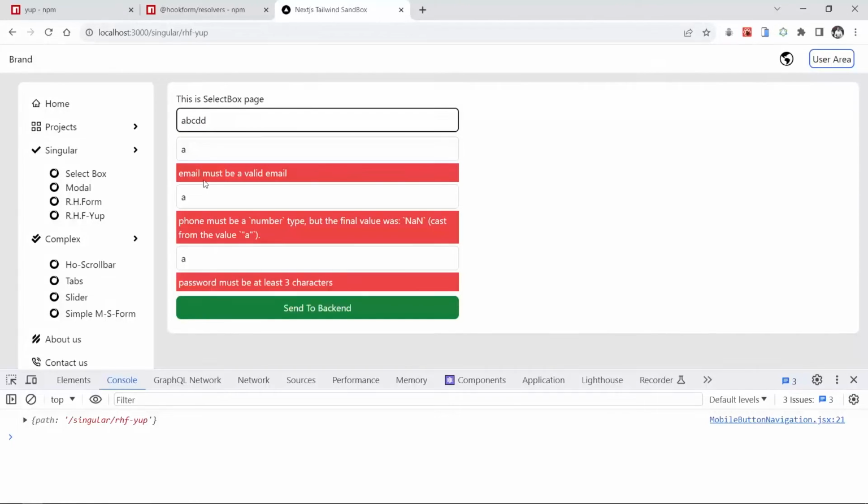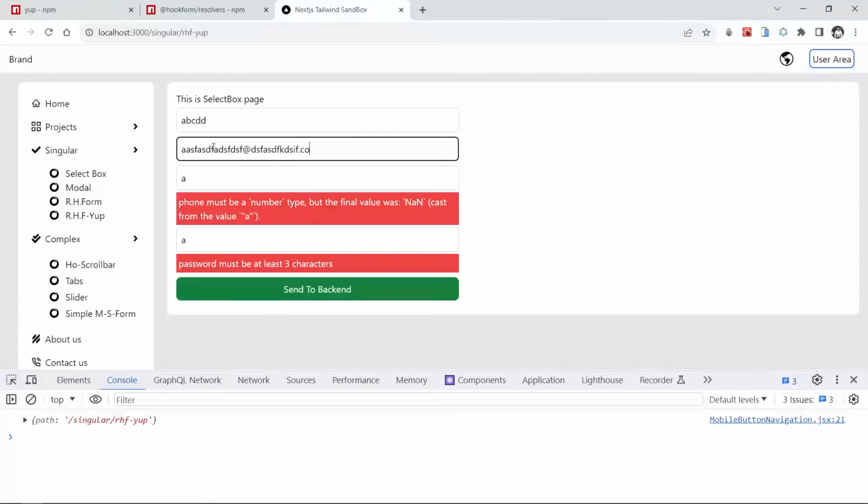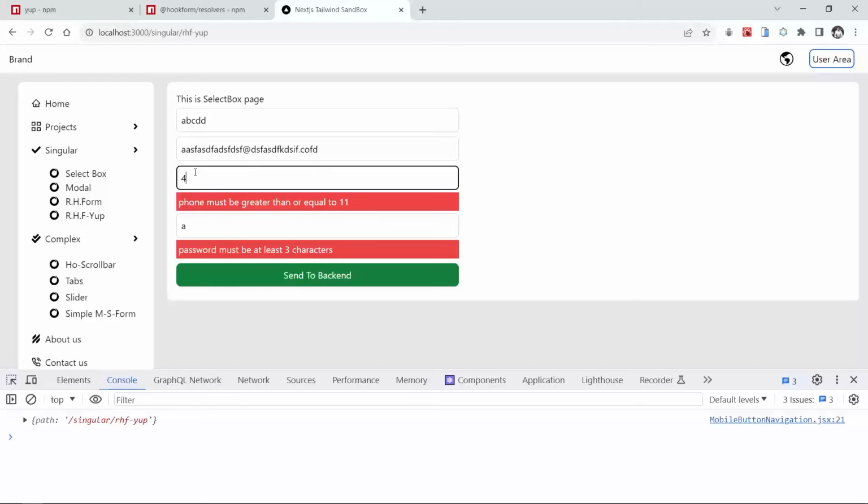No, it's okay. The next thing is email must be a valid email. So if I use something at sign something, it would be true. And that's it. So after that, we have phone must be a number type, but its final value was none or not a number. So we need to use 4. Now you can see that that error is gone, but we have another error. Phone must be greater than or equal to 11. So let's use this.